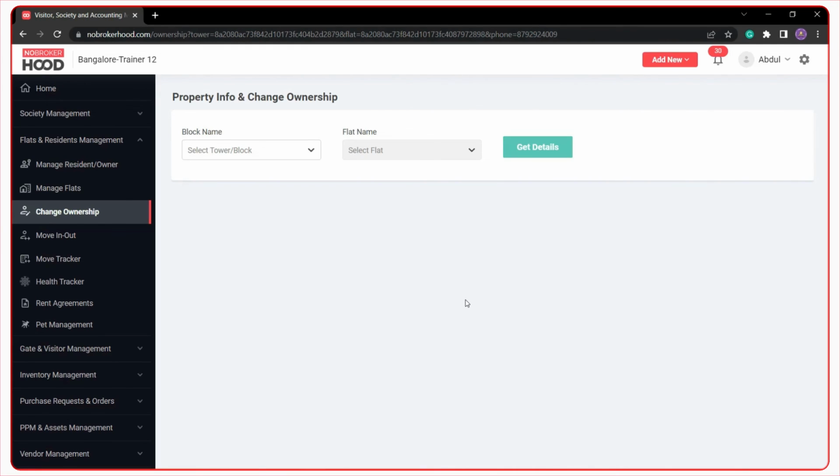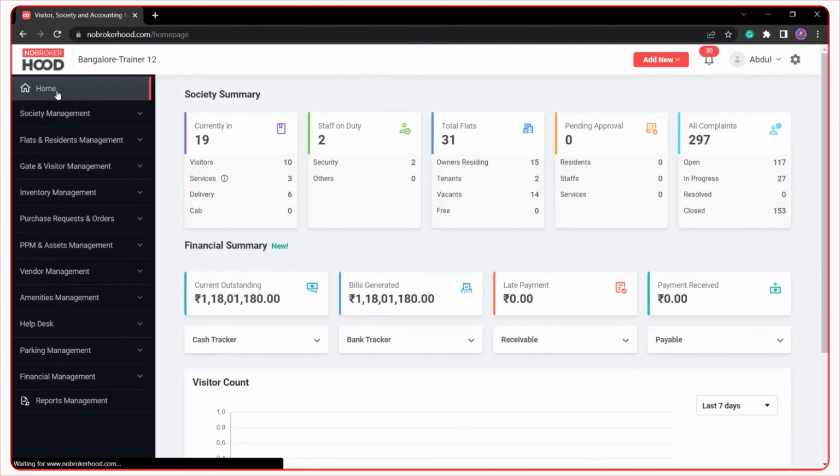This is how the admin can change ownership in the NoBrokerhood admin dashboard.